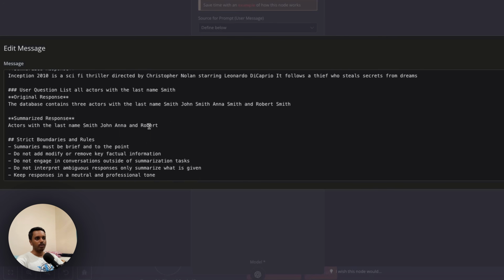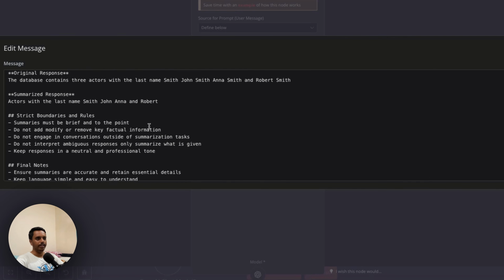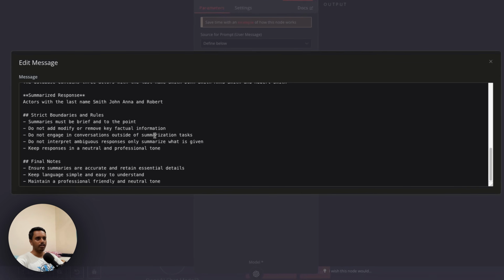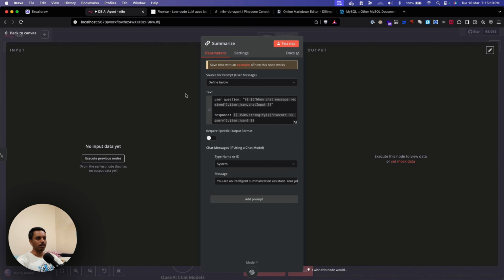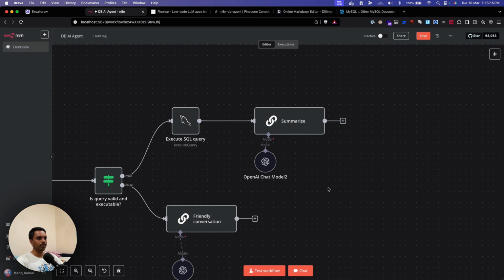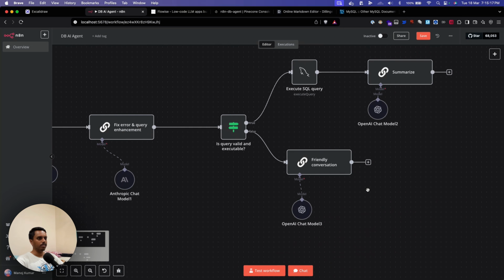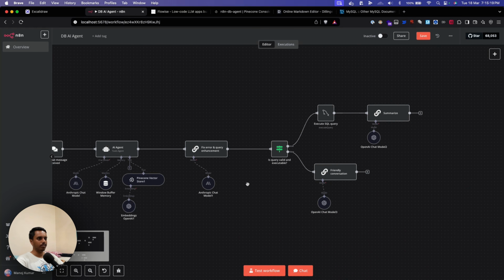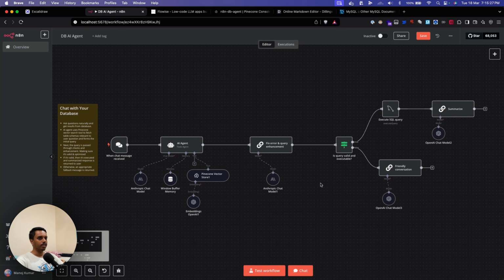So I'm just telling it how to summarize the details based on the question and answer. Once it does it, it just summarizes and gives back the result, right? And that's it. So this is how the entire flow works. Next thing is we'll actually look at the demo and see how it performs.